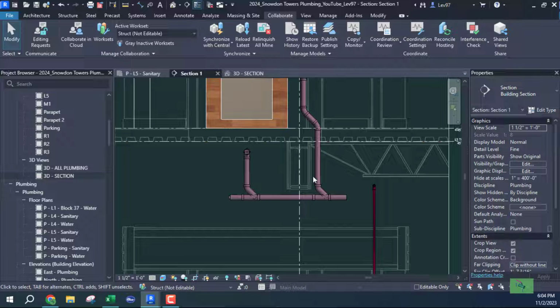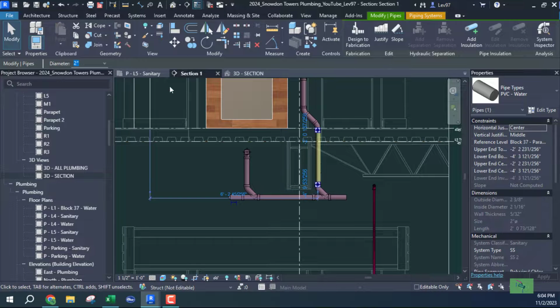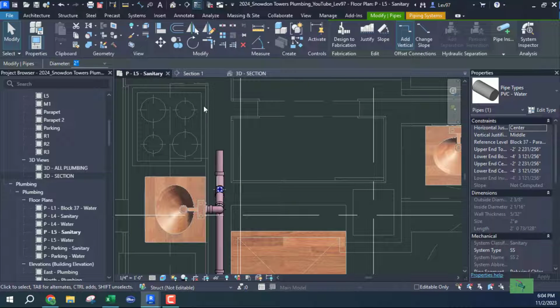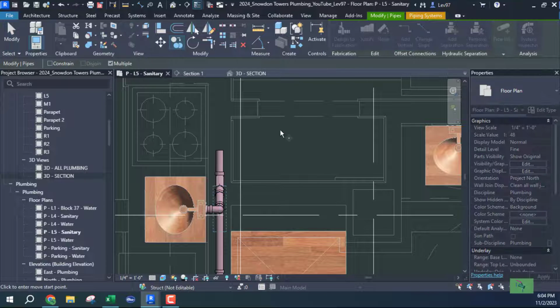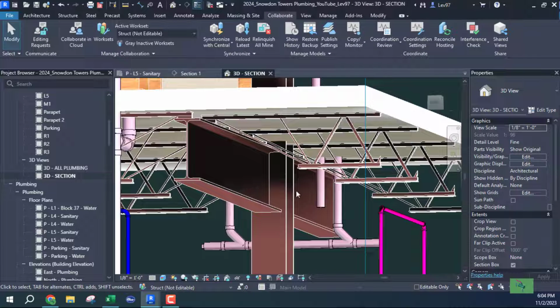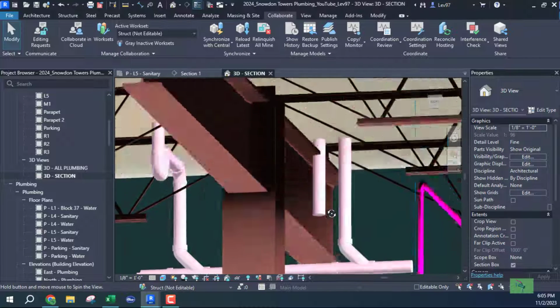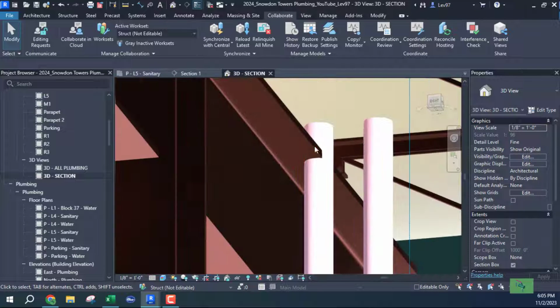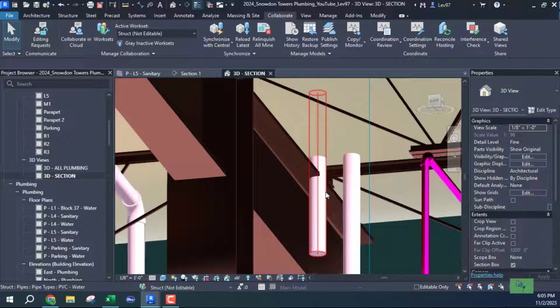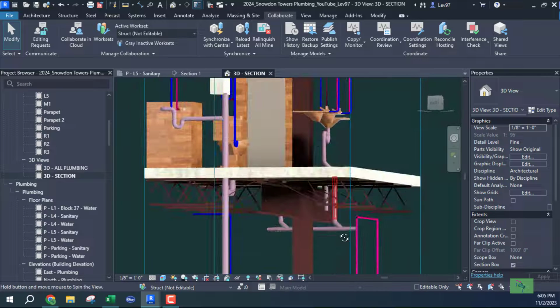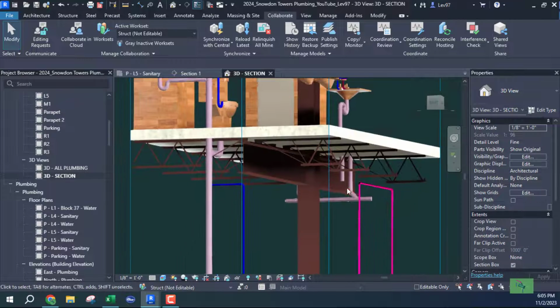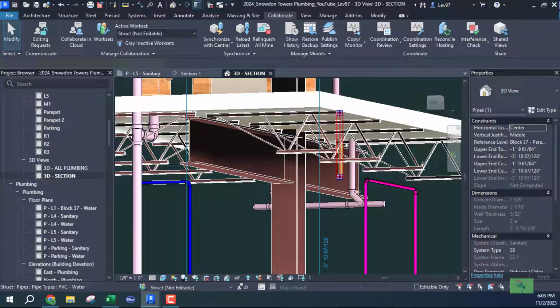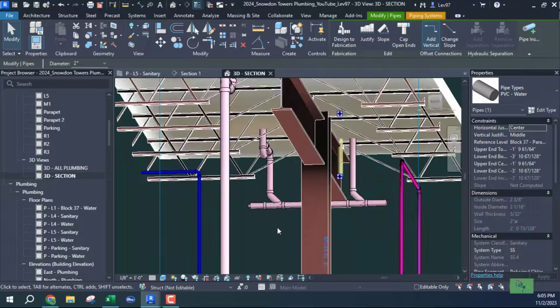Let's have some fun. I'm going to copy this piece of pipe and go back to the beam. Let's bring it back about right there, and let's go back to our section to see where we are. You see there's a piece of interference here. So you can select whatever piece you want. I'm going to select this piece, and maybe a couple more of these.